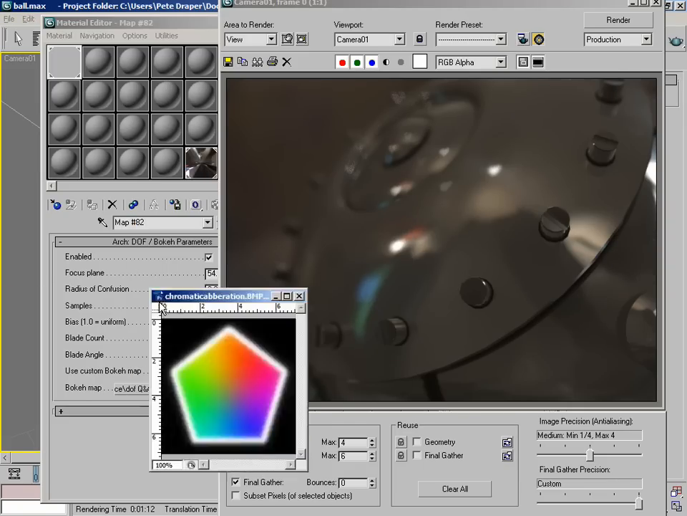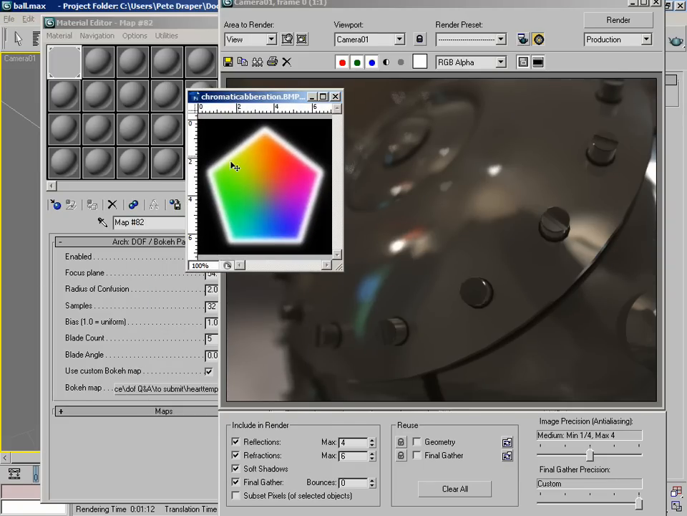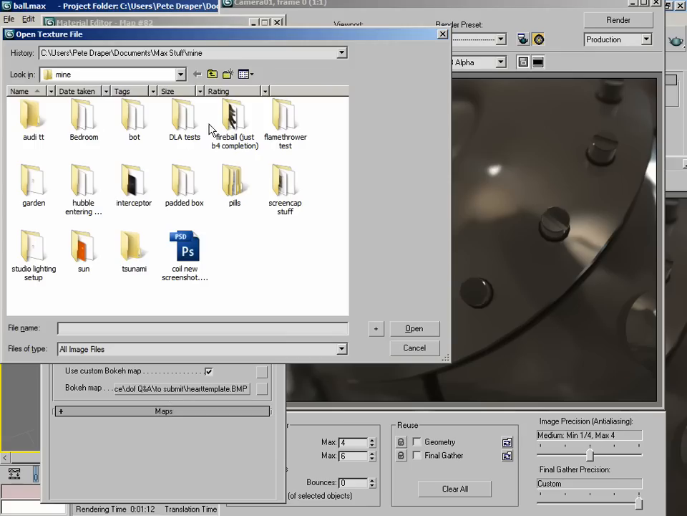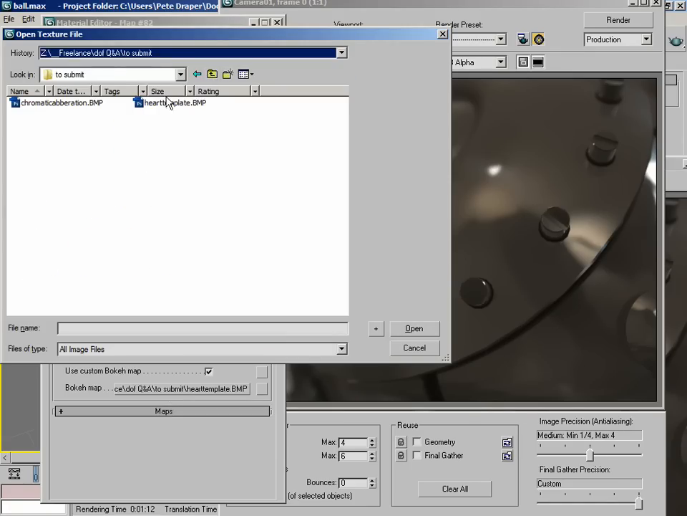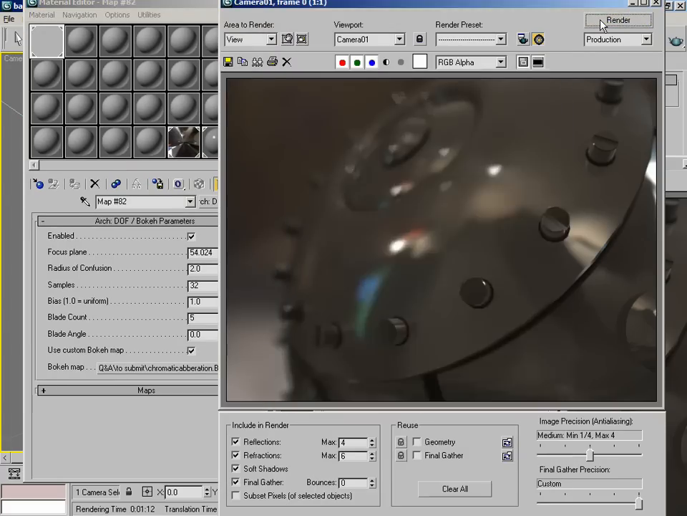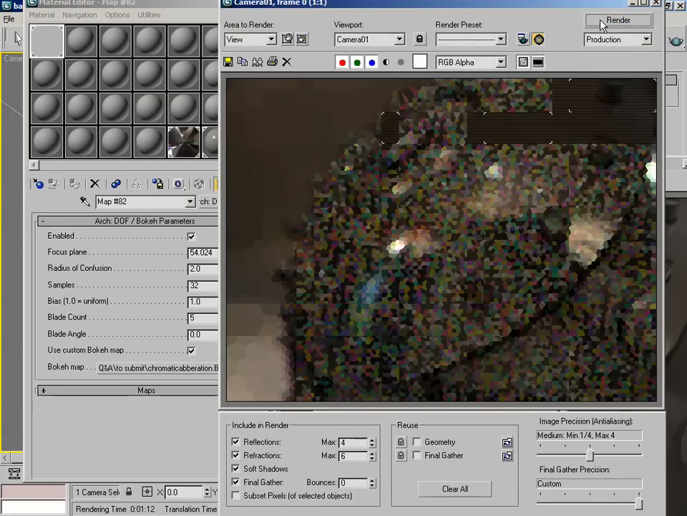Okay, so what I've done is I've created this five-sided, so 1, 2, 3, 4, five-sided object with a kind of color wheel in the center. So if I duplicate or clone this image, and then load in this other bokeh map and re-render this guy, we'll start seeing some kind of heavy color offset going on.